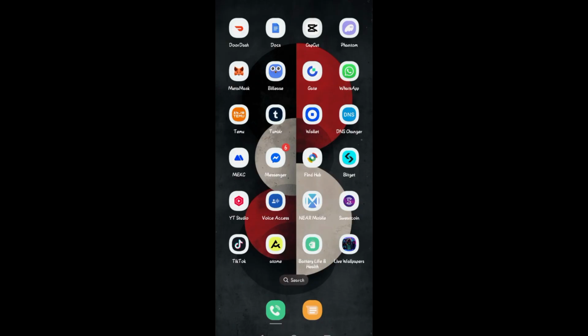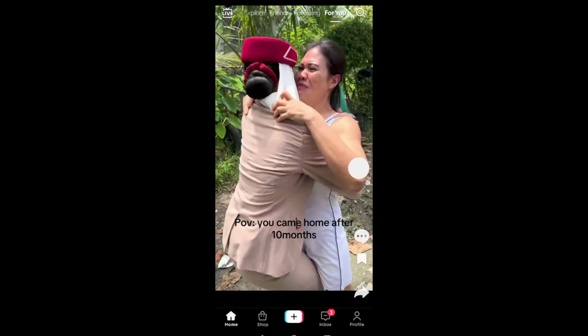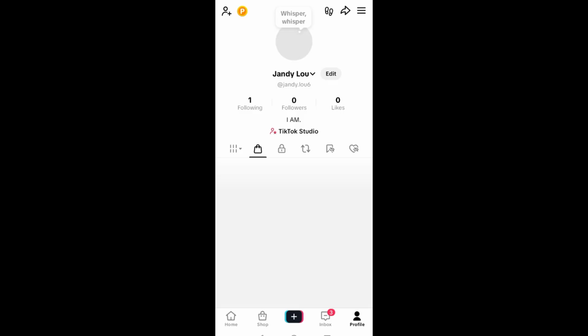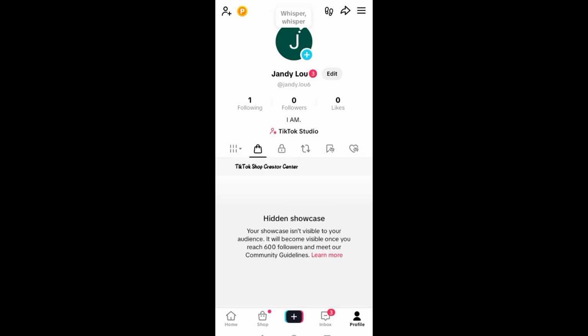Now launch your TikTok application and make sure also that you're logged in to your account. So you have to simply make sure that you're logged into your account right here. So here on your TikTok, what you're going to do next is you have to click or tap on your profile. On your profile, you need to click these three lines at the top right corner.